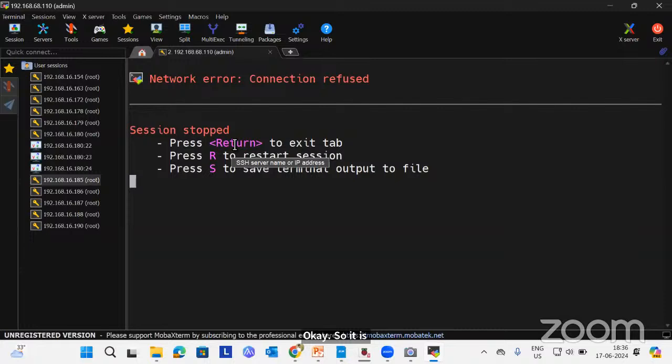There should be SSH enabled. While installing, I didn't enable SSH. So how to enable SSH? I'll show you in the admin panel.